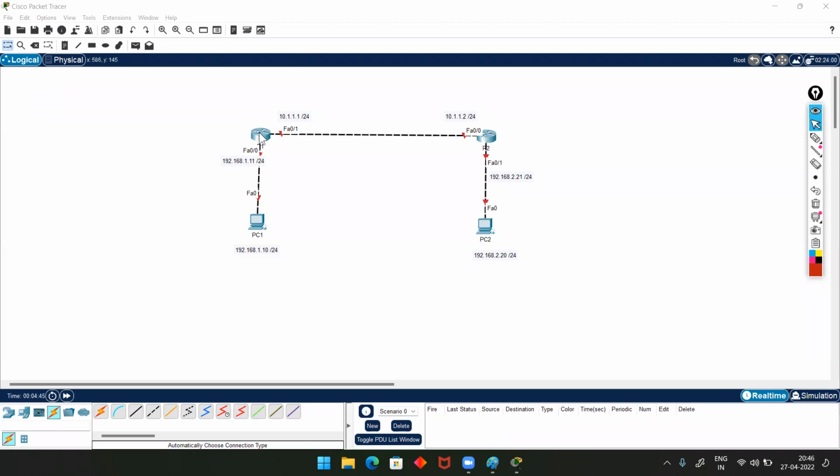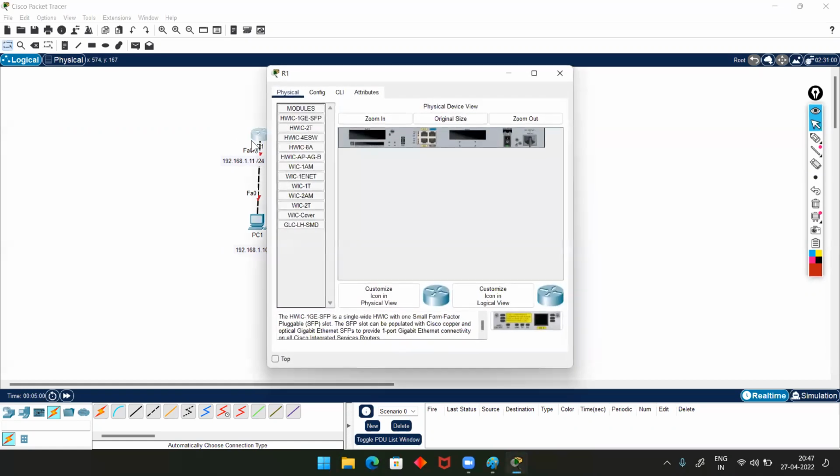Sir, then how can we access these devices? How can we access the R1 router as well as R2? Simple, guys. Click on this router. Simply click on this router. Then you can see one option here.